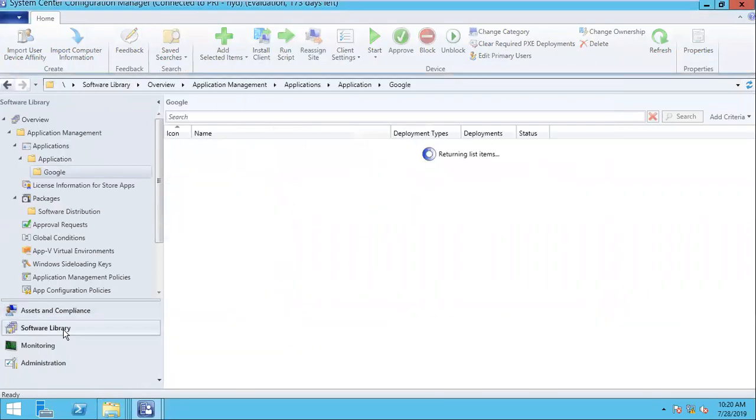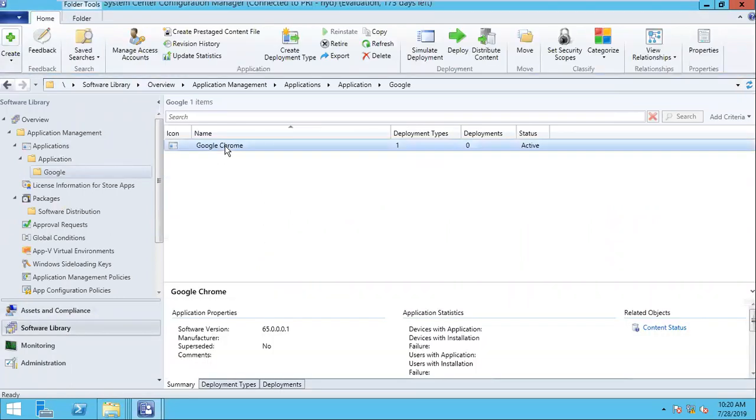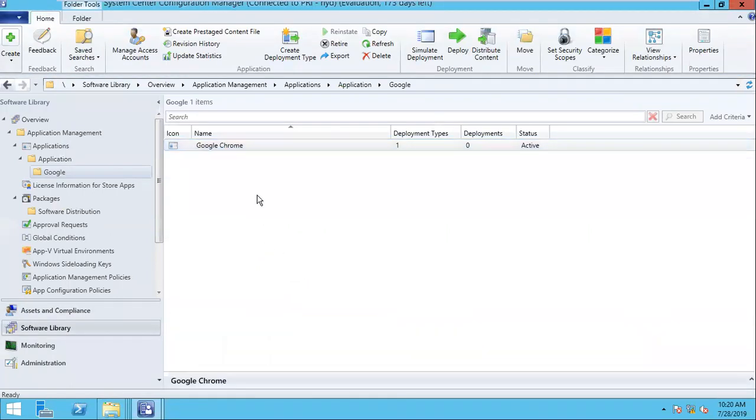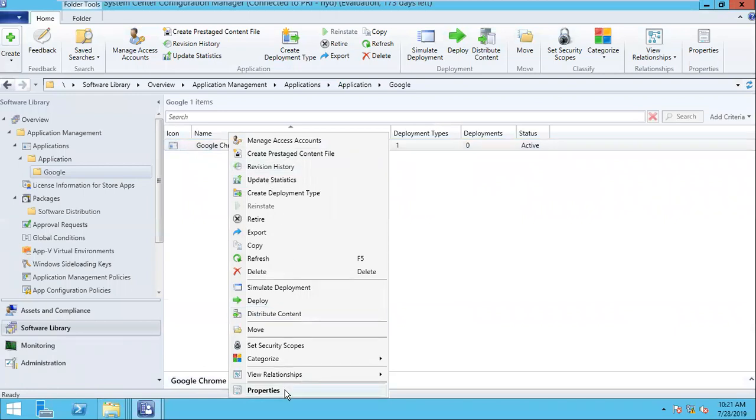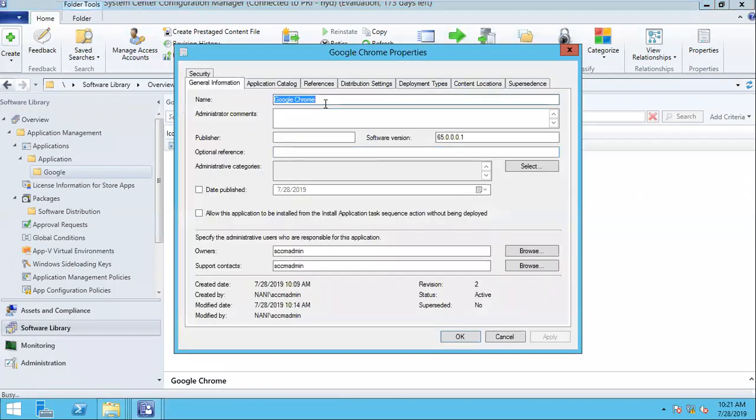In the meantime, what we do, we have created an application. First, let's go to the properties and also keep the name and version to identify it. Here I will give 65.0.0.1 as some version.